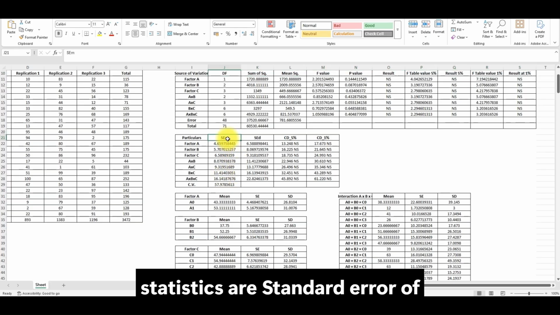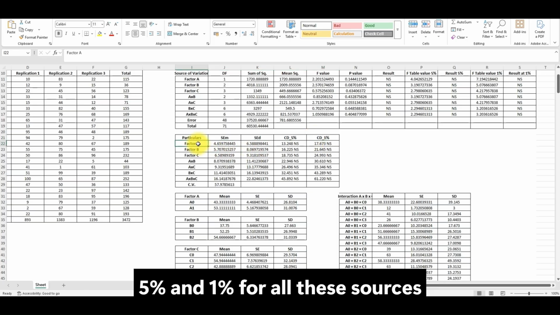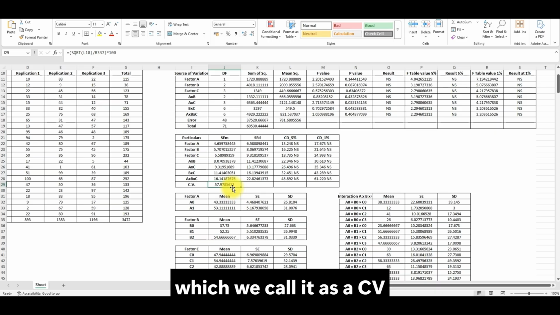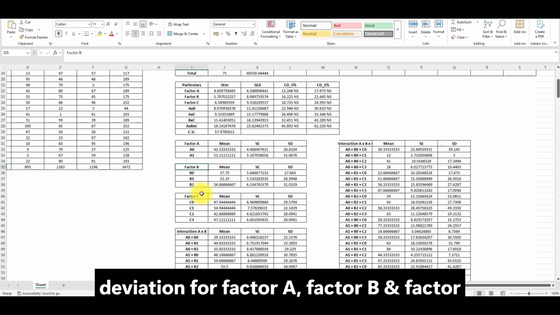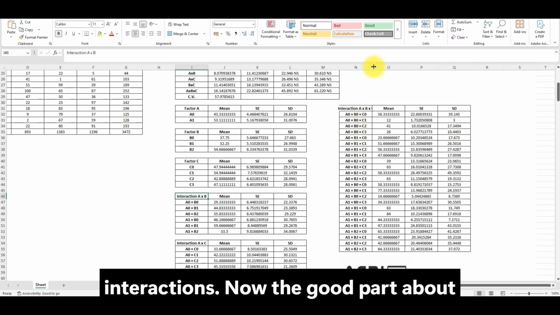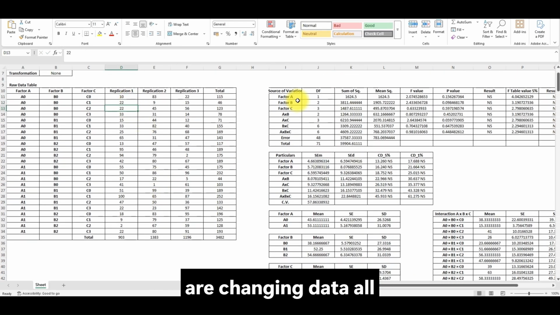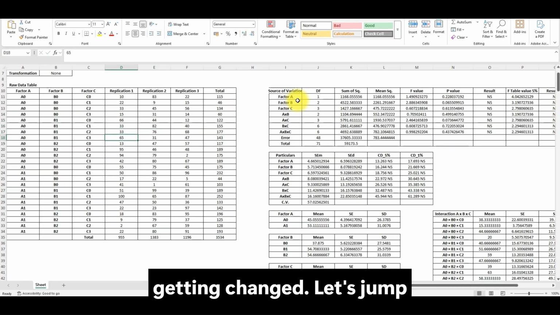Other statistics are standard error of mean, standard error of difference, CD 5% and 1% for all the sources of variation of ANOVA, that is factor A, B, C, and second order interaction and third order interaction. It also gives us coefficient of variation, which we call CV percentage. And it also gives mean, standard error, and standard deviation for factor A, factor B, factor C, the second order interaction and third order interaction. Now, the good part about this sheet is that when you are changing data, all these things from ANOVA to different statistics are getting changed.